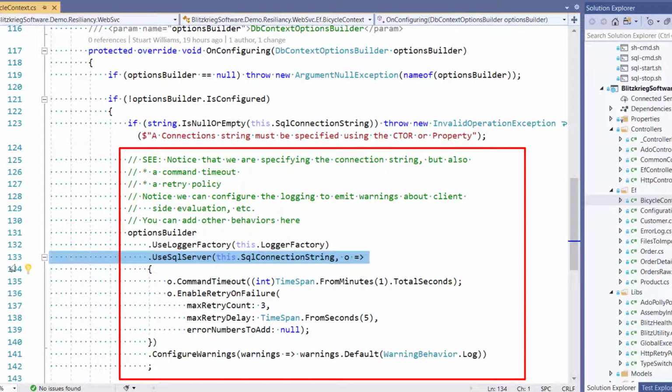And then I say, well, I'm going to give it 3 tries and I'm going to back off by 5 seconds each time. And I'm not going to add any special error numbers to it. And I am going to configure it so that it emits warnings to my log every time it goes through the retry. So this is now baked into every context that we create on the Bicycle database, right? We've got our resiliency in here.